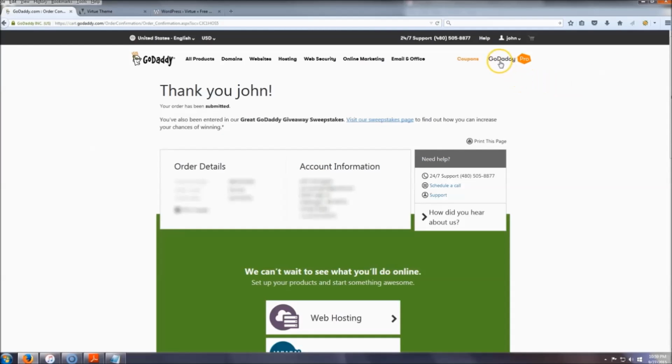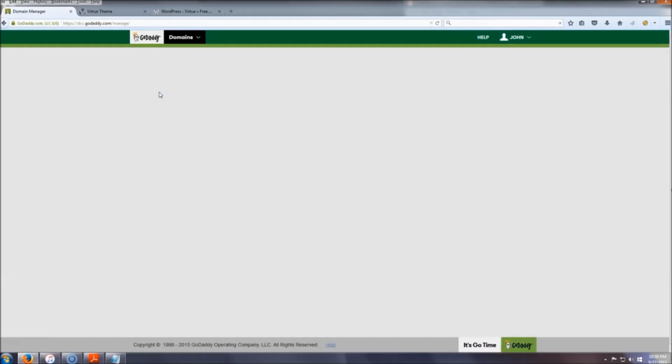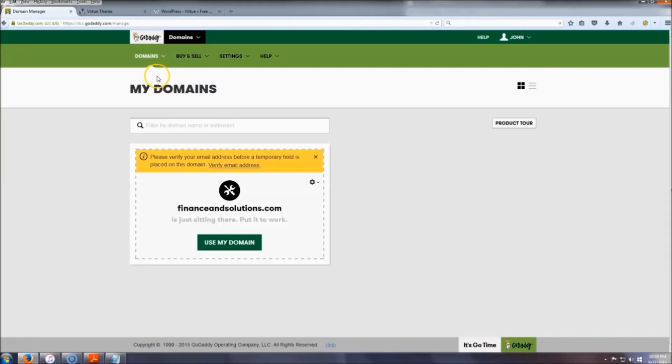Okay, now before we go and install WordPress, first I want you to go up here and go to Manage My Domains, and we're going to verify our email. We've got to do that before we can do anything. So just come right here, click verify email. Now check your email and there should be some type of message there. Okay, so I'm going to go check my email now.